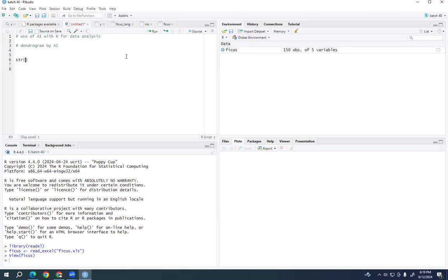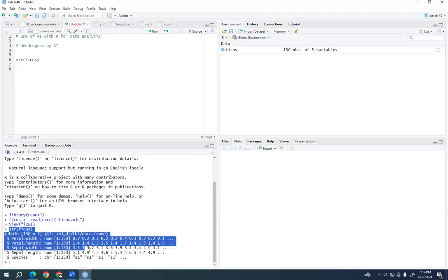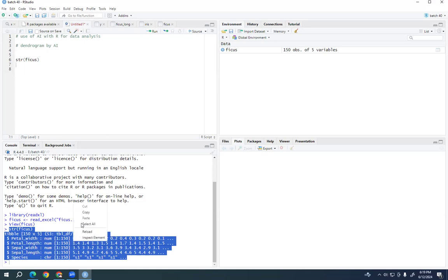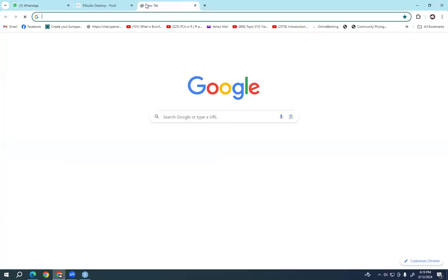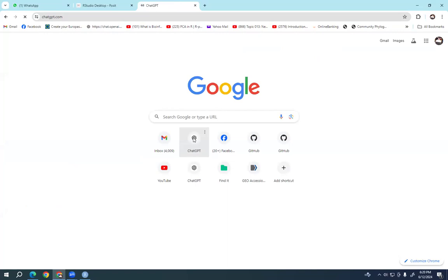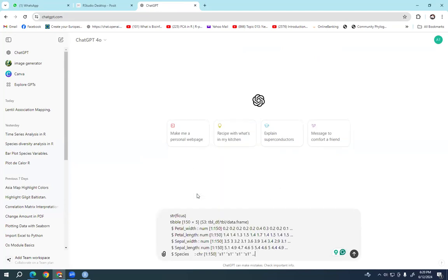Take str of ficus. Now here is the str of my data set, the ficus structure. Copy this, copy, open ChatGPT. Paste here and write a line.